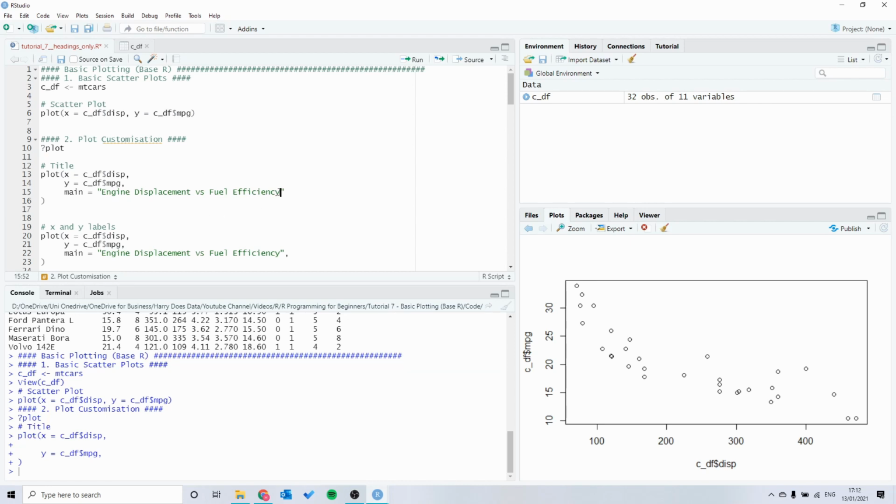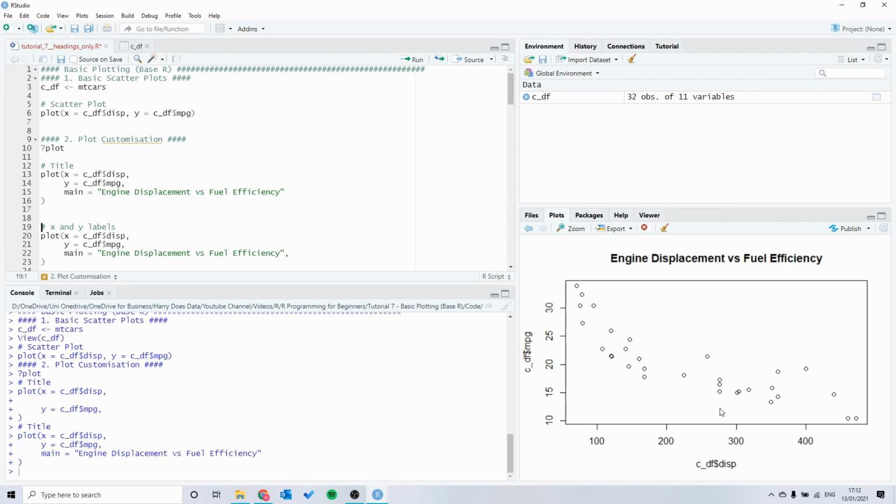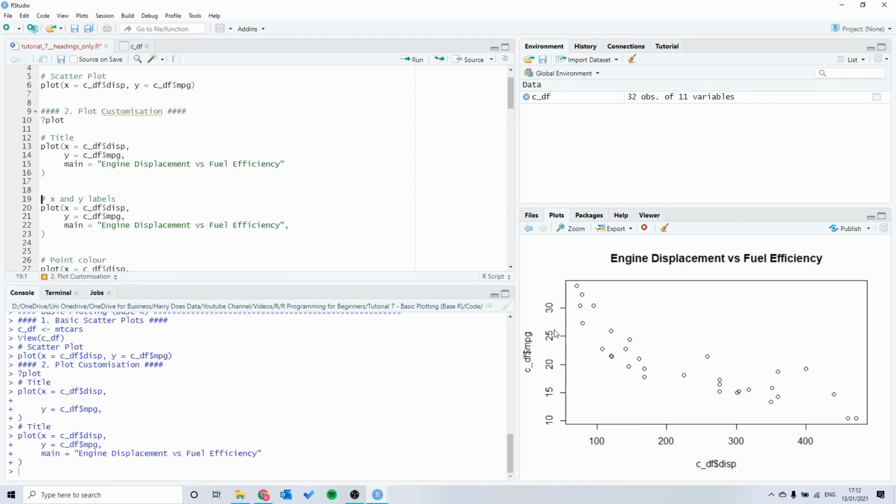And you'll see that this has to be given as a character data type to the main argument. And if we run that, you'll see that our graph is replotted and it now has the title. The second thing that we might want to do is make these X and Y labels a bit neater. At the moment, that's not particularly readable. You can just about make out that that's the displacement and that's the MPG, but we can make them a lot nicer.